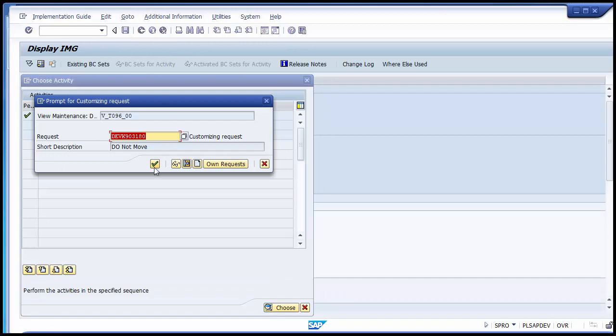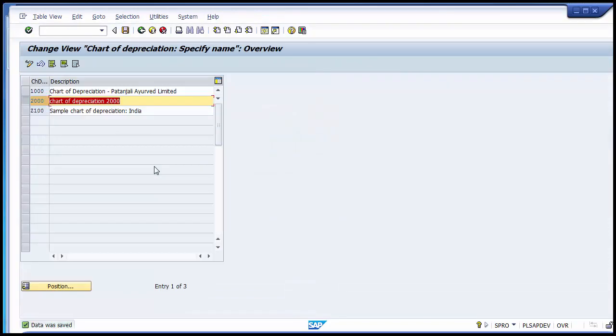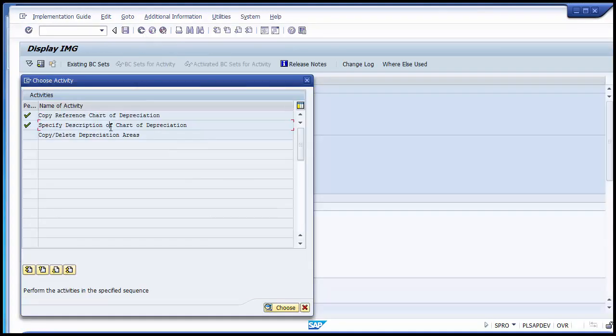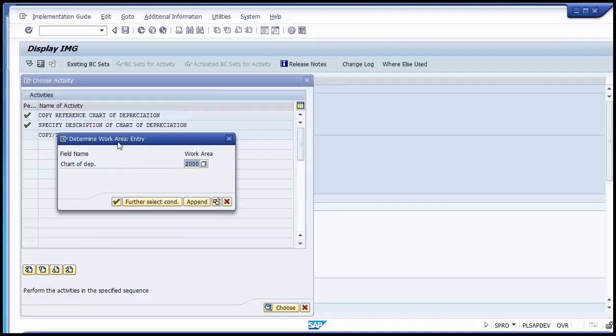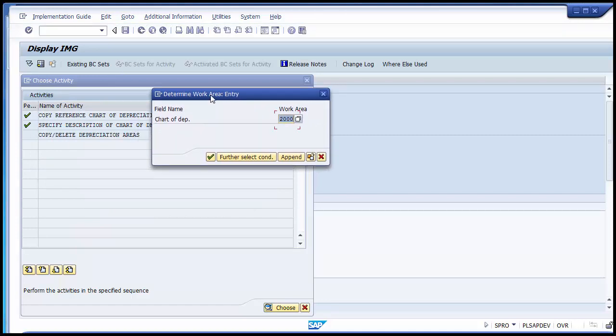Continue. So this is what the second step has been created. Now moving back. So the first two steps we have done with. Now moving to the third step is copy, delete, depreciation area. Now double click onto that, and as you double click onto copy, delete, depreciation areas, system will ask you for the chart of depreciation. So you need to select your own chart of depreciation, or you can give the code of chart of depreciation which you had defined just now, 2000, enter.